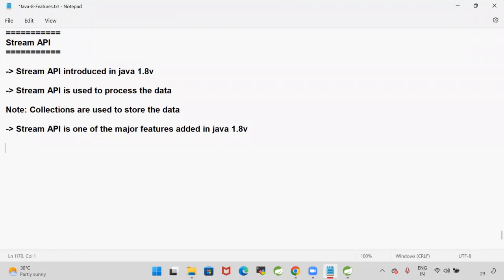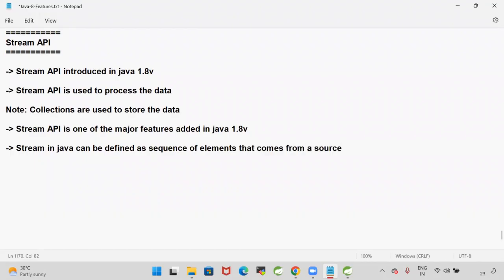Okay, what is a stream? A stream in Java can be defined as a sequence of elements that comes from a source. So when the elements are coming from the source, stream is going to perform the operations.